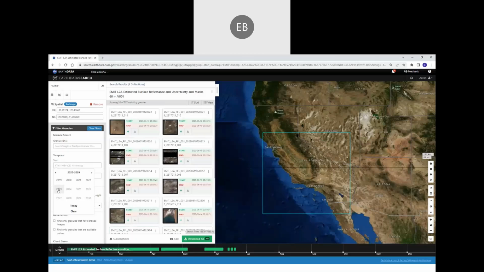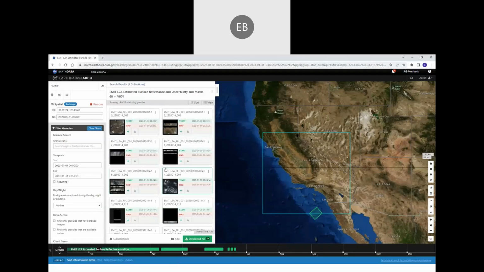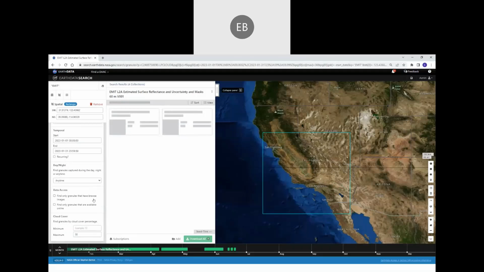We can use this menu on the left to filter by date. Select the first and last days in January. That'll narrow our results some more. And then one other nice feature here is you can also filter by cloud cover. So let's say we want to go for some really low cloud cover. We can put in something like 30%. And that'll filter us down. And in this instance, we've only got this one granule left.